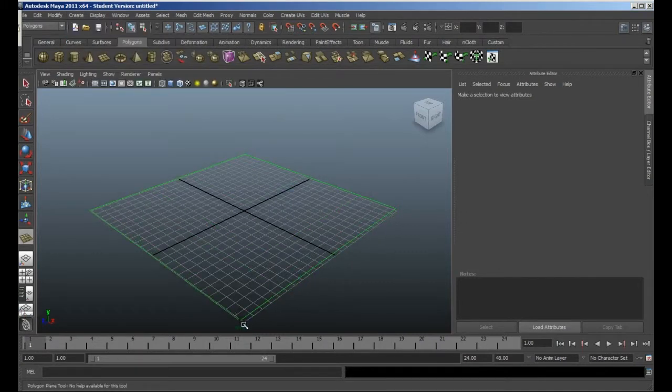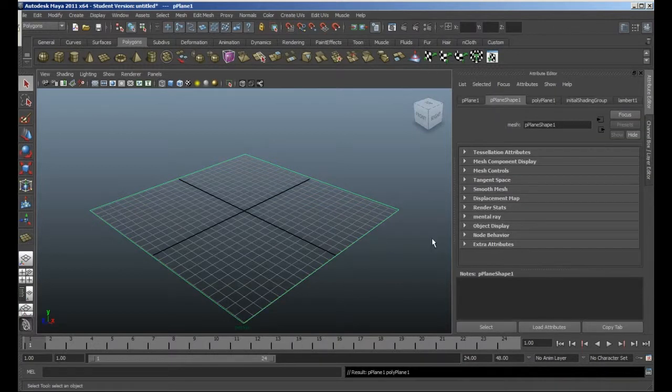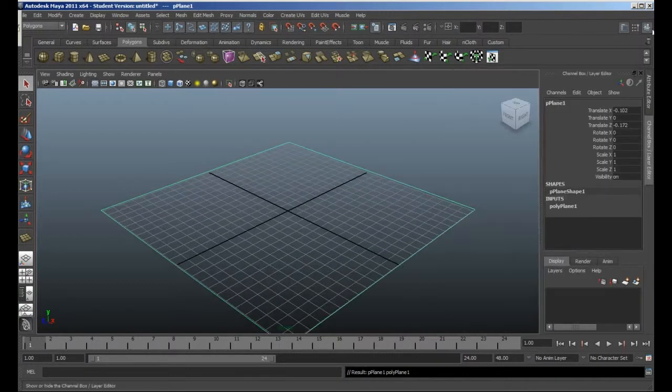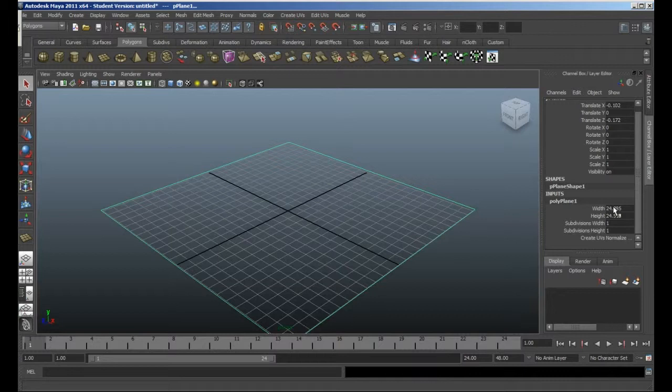And I'll make that about the size of the grid here just for argument's sake this time around. Obviously that could be any size that you wanted. And straight into the channel bar here, other option for selecting that is up there at the top. You want to go and find the inputs or the history, and we want to subdivide that. So first of all, we'll just make it a nice even shape, so we'll make that 25 by 25.